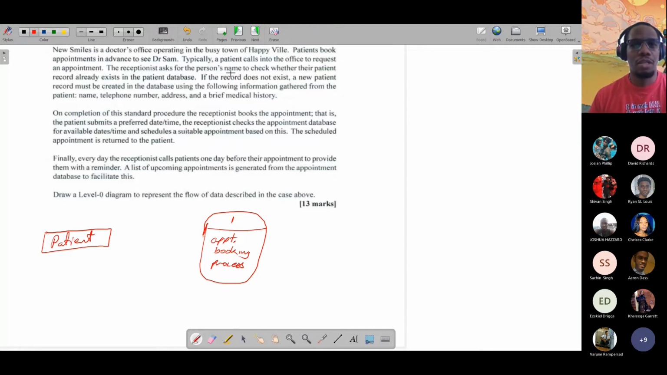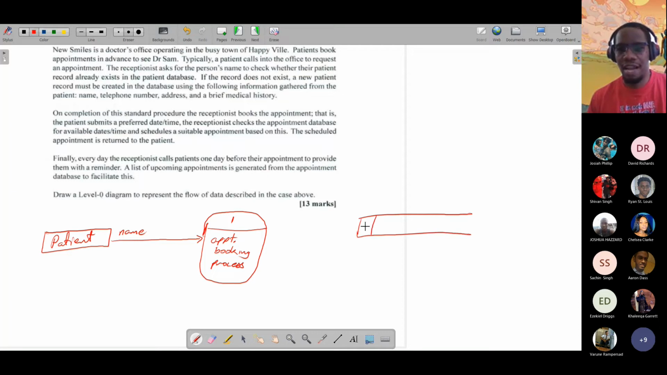All right. So typically a patient calls into the office to request an appointment. So the receptionist asks for the patient's name. So we know that the first thing that goes into the appointment booking process is a name. Okay. And the appointment booking process will check to see whether that record already exists in the patient database. So we have a patient database. All right, 2.